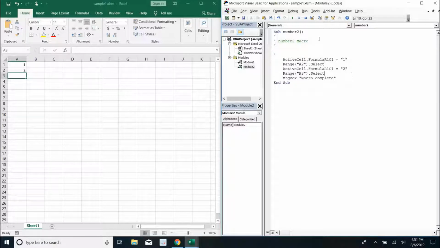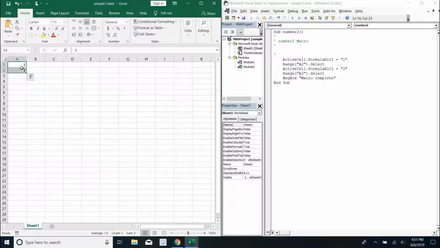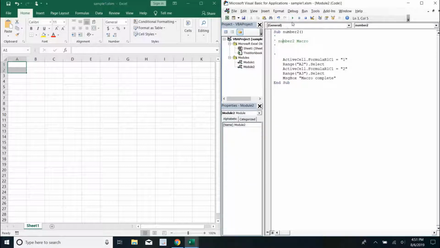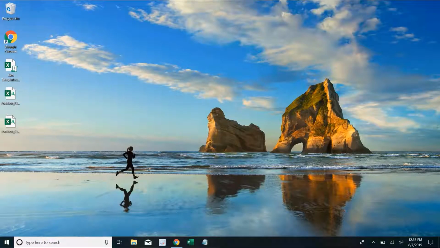All right, let's go run it. Well, first let's clear our data, actually. Let's go run our macro. Run. And here we get our message box, macro complete. So there you have it. You now have all the tools necessary to start automating your processes using VBA macros.